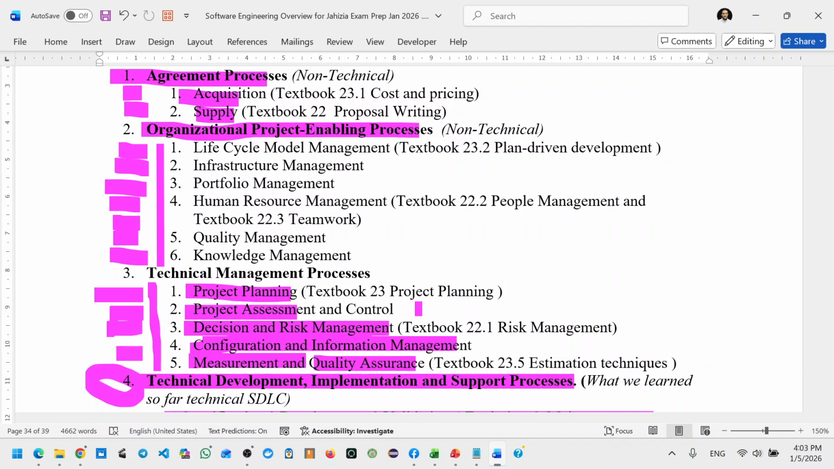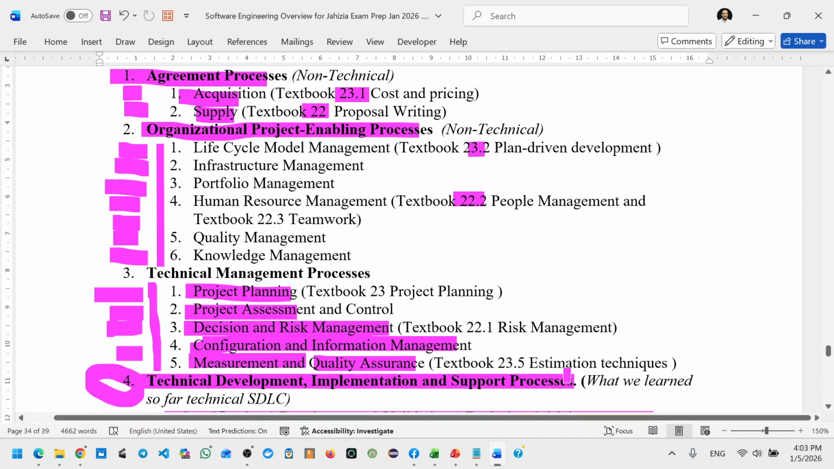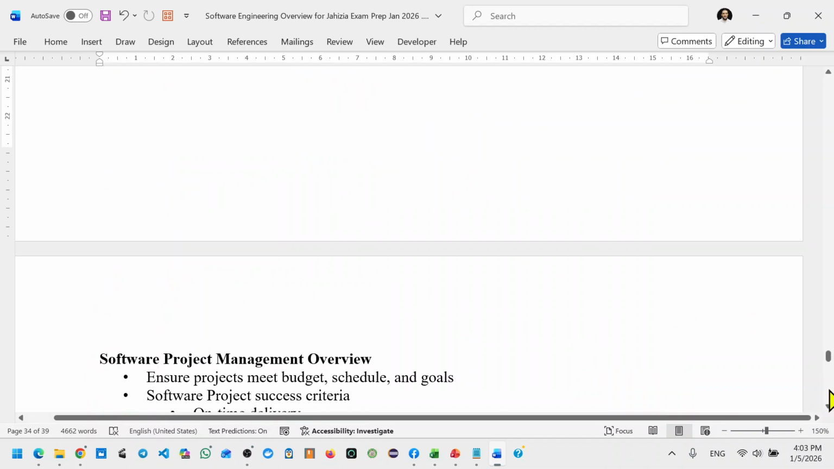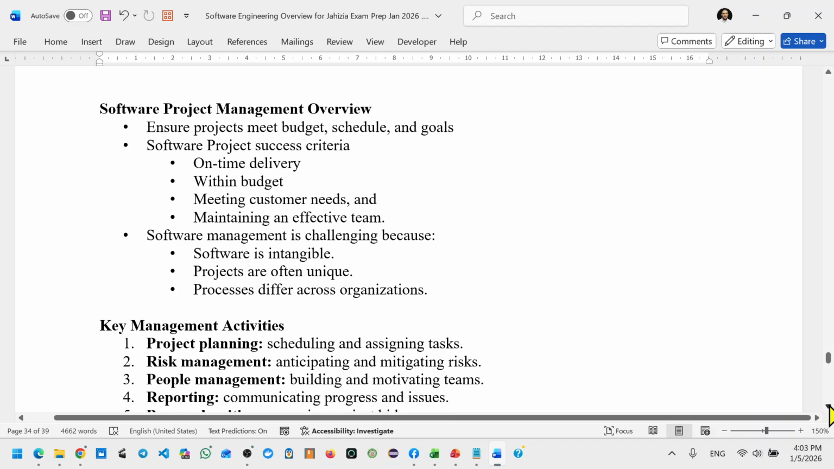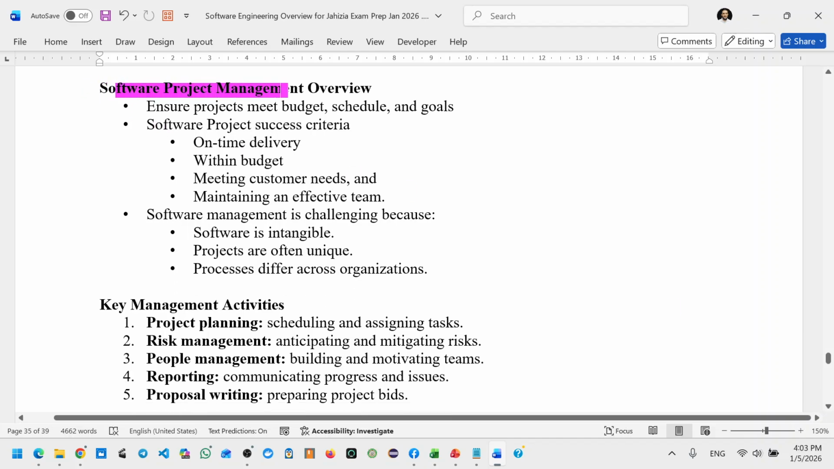So educate yourself on these kinds of things. These are the pages in your textbook that might help you understand this in detail if you wish. It is recommended to understand it. So what is a software project management overview?